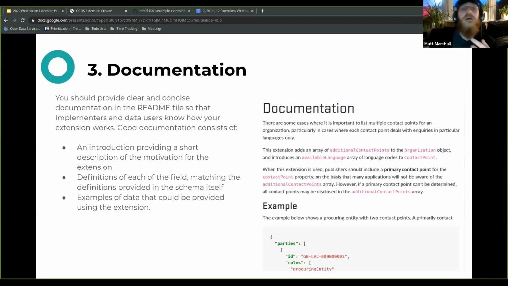If you're familiar with writing technical documentation, then the rules for good documentation apply here as well. The documentation should be clear, it should be concise. And the goal of this documentation is to make sure that implementers of your extension and users of your data know how it works. So you can do this by introducing the extension, by providing a short description of what it does, what's the motivation for it, and what problem it solves for you. Make sure you give clear definitions of each field that you've added, or reuse of objects. And this should align with the definitions that you provide in the actual schema file.